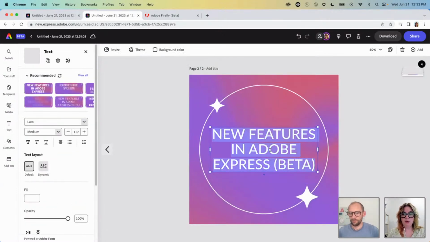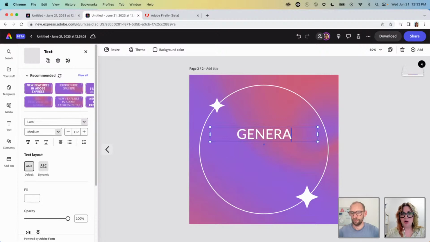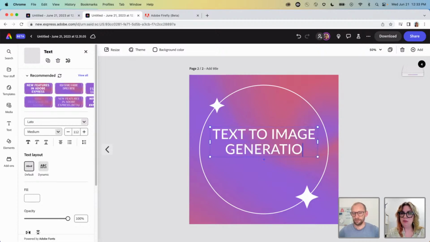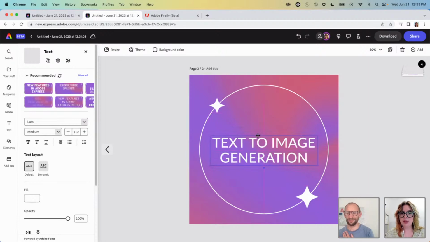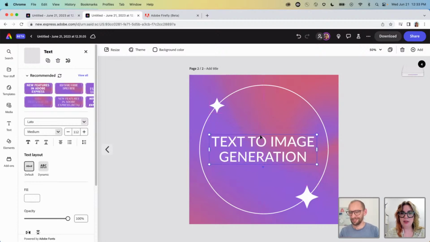We have text to image generation. Is that how you would say that? Yeah, I think so. And center that.